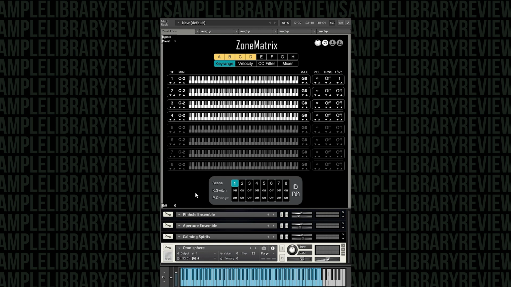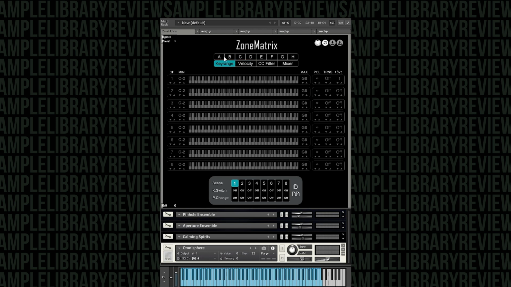So the key range is where Zone Matrix starts to gain its power, as it were. So I was going to show you very, very quickly. Now, you can assign, so if I just use, let's just use the pinhole. Actually, we'll use the Aperture Ensemble. Okay, so we can hear, go even lower. Got a massive amount of range.